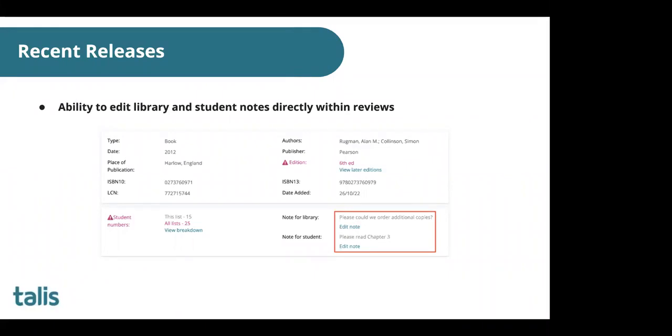Well, now you can. This was released a couple of weeks ago, and it gives you the ability to edit a note for the library or for the student directly within the reviews interface. Having said we haven't had much feedback, we did have one query around this at the point it was released, where one library wanted to clarify with us, if we make edits to these, how does this impact the live list, and does it republish the list? The answer to that question is no. If you make an update to these notes, that's not going to republish a list and trigger a fresh review process.